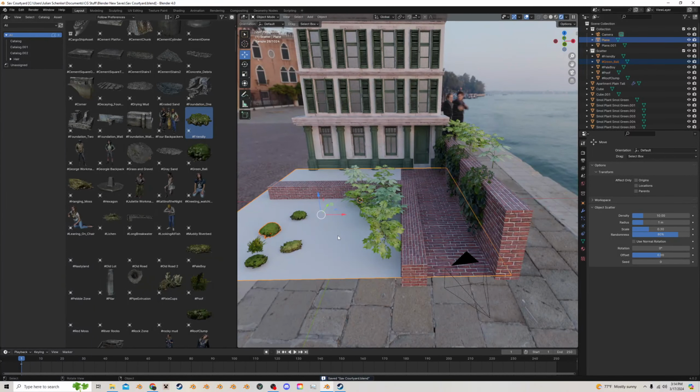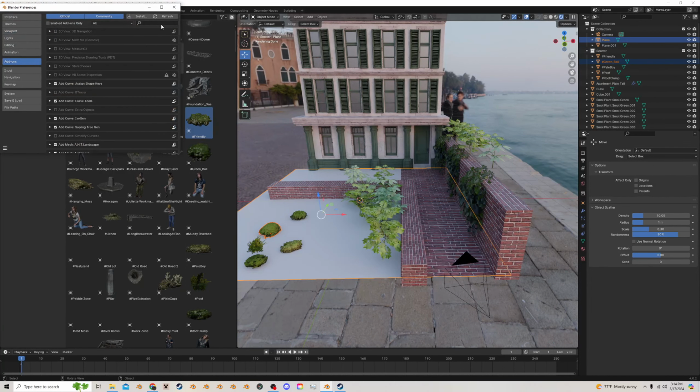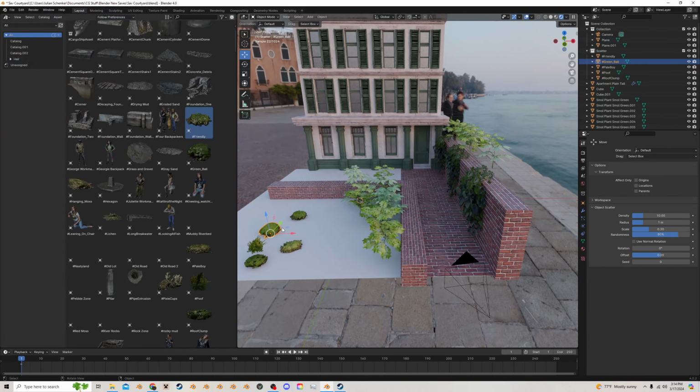A little clarification: to bring up the search bar here, I have mine set as space, and I have the play bar set as P. So if you have your default settings, it's probably not going to be space, so you'll have to search it differently. And I think, yeah, Object Scatter is an add-on, so you'll have to go into the Add-ons tab to add this in, but it's very quick to do.